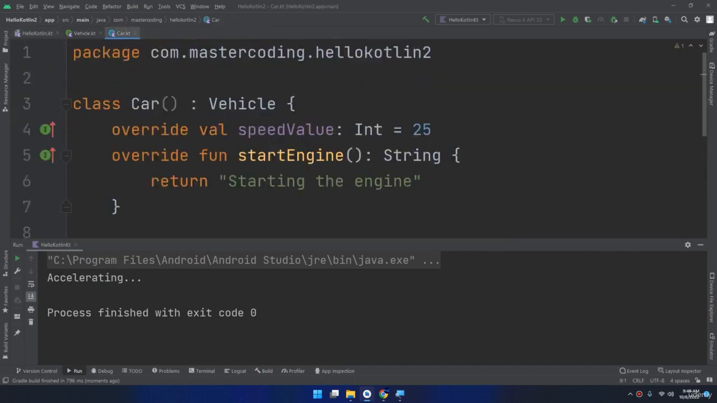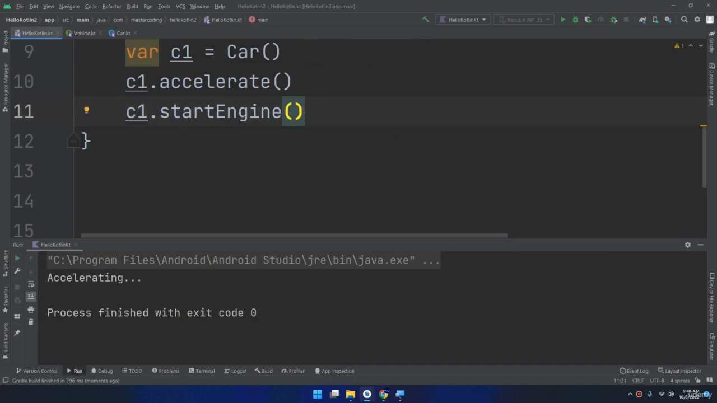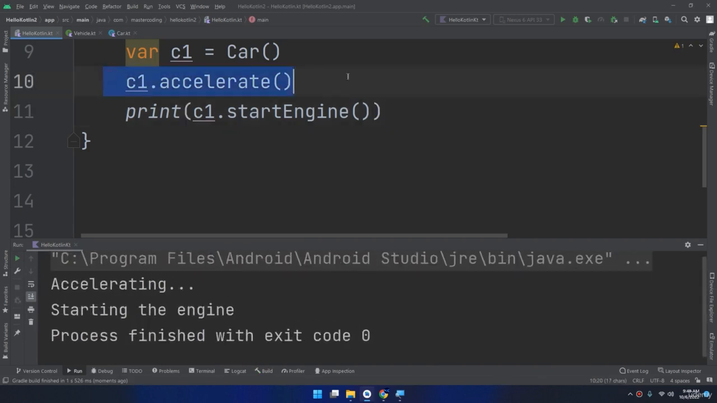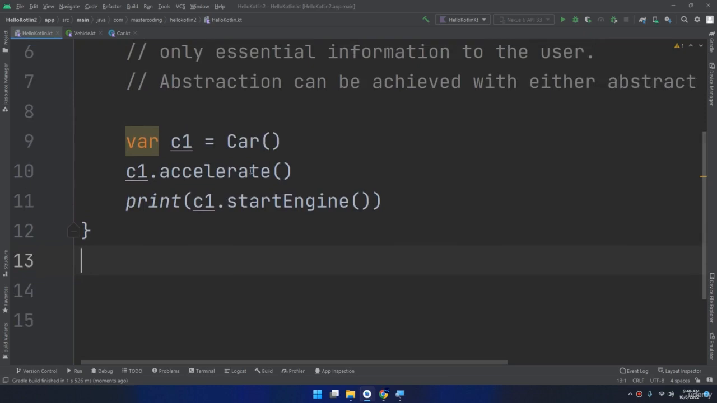If I go to the starting engine, it returns "starting the engine". Okay, I need to put it inside print because it will return a string and not display a string. And here we go, we are accelerating and we are starting the engine.